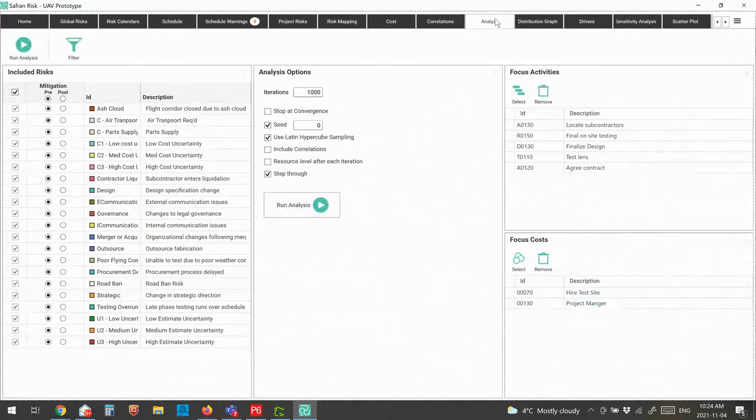So next we're going to go to the Analyze tab. Now, for those of you who might have worked with Primavera risk analysis, it was kind of an all or nothing in terms of how you built your model. You could have a pre-mitigated model, or you could have a post-mitigated model, but you couldn't mix and match the two unless you're willing to do a lot of extra data entry.